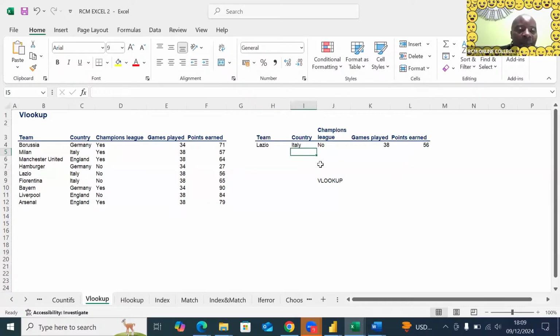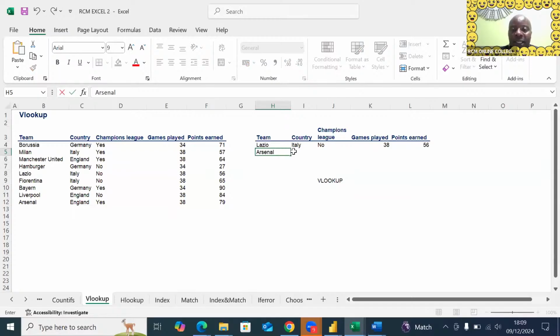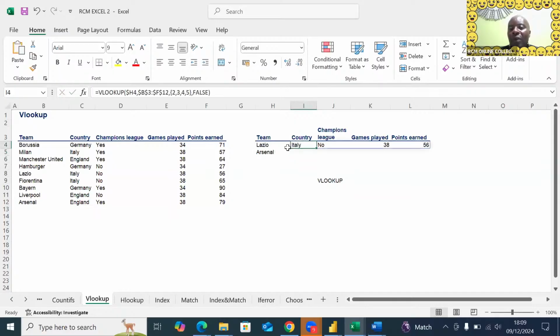Now, when they come and ask me, hey, now we don't want Lazio, now you want Arsenal, now you want Arsenal, I'll tell them no problem. If you want Arsenal, no problem. I'll simply highlight this and then write Arsenal, the one they want down there, and then I just take this thing down like that.